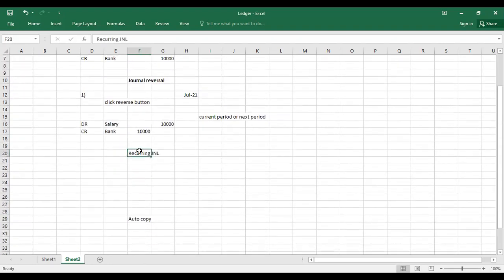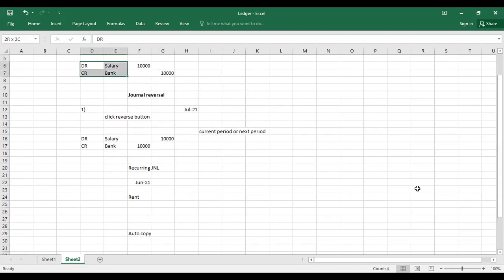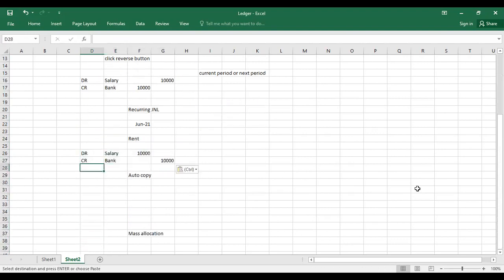So now, what is a recurring journal? We are in June 2021. I pay rent every month. Rent is recurring every month, and insurance or something. This is recurring every month. So there is a type called recurring. We have to create a setup for recurring, and there you have to give salary for how many months? Suppose it is 12 months.